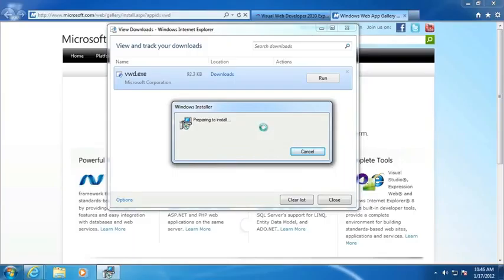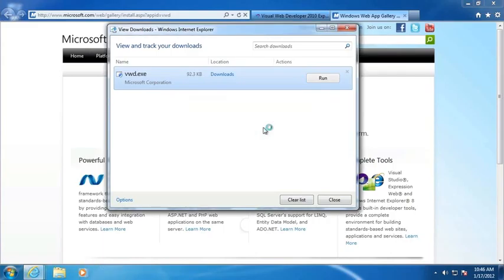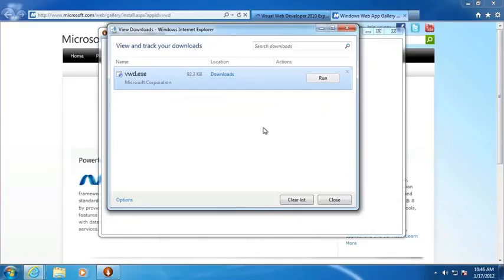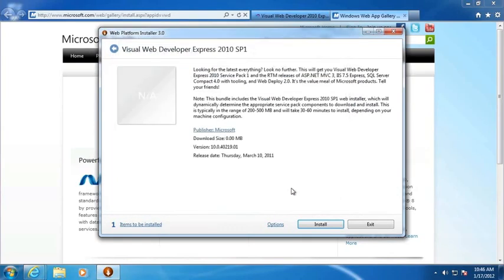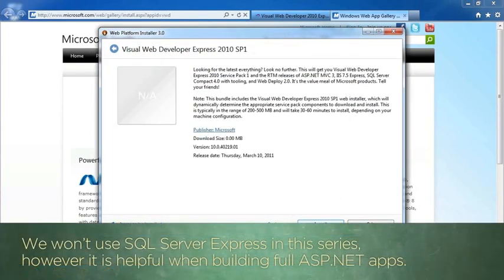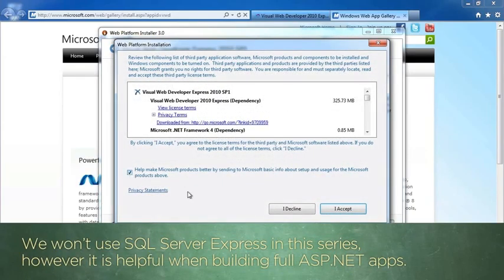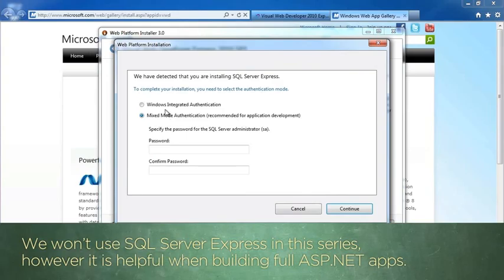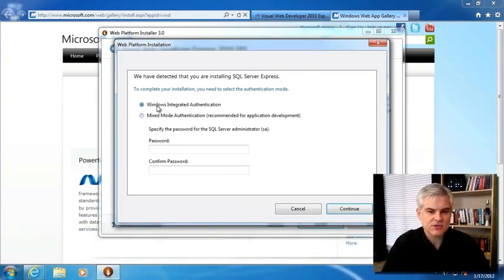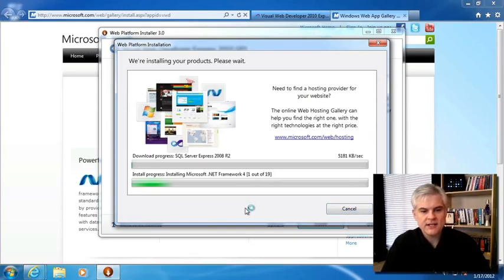Now, because Visual Web Developer Express Edition is used to create more than just simple HTML5 and JavaScript applications, we can actually create ASP.NET Web Form and ASP.NET Model View Controller, or MVC style applications. It's actually quite a full application. It's going to ask us if we want to also install, let's get to that part here, SQL Server Express Edition. I'm going to go ahead and say, go ahead and install it and make sure that you use Windows Integrated Authentication for now. And then click Continue. And at this point, it's going to begin to download all the components necessary to set up both Visual Web Developer and SQL Server Express Edition.